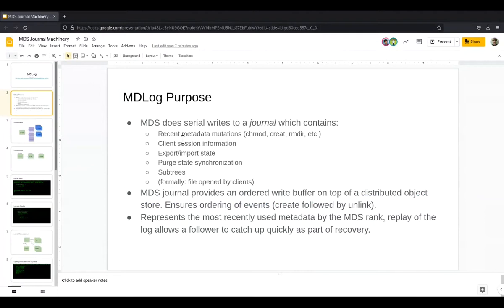And then finally, this is the big one, especially recently, is the subtree map. Every time the MDS writes out a new journal segment, we'll get into journal segments in a bit, it needs to write out the subtree map. It also writes out the subtree map whenever it changes.